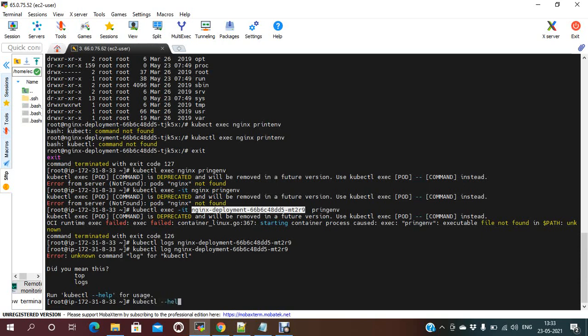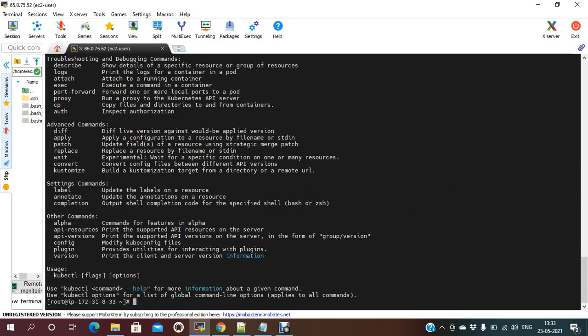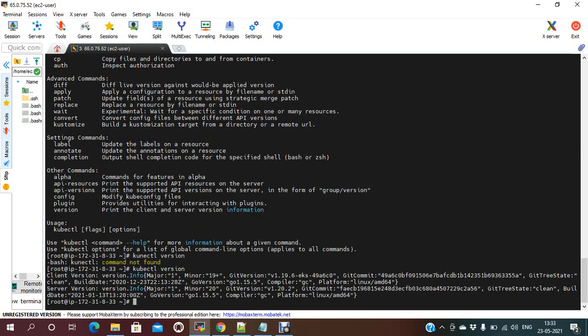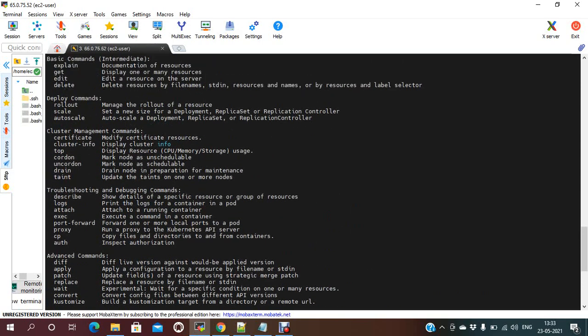kubectl hyphen help. If you want to set kubectl config, it modifies the configuration file. If you want to check the kubectl version, kubectl version. So this is the client version and plugin. Let me check basic things.